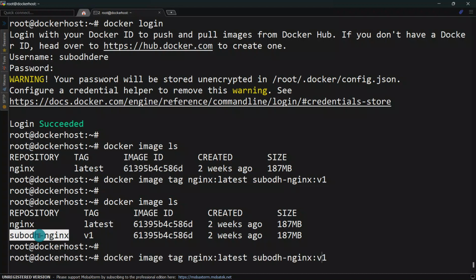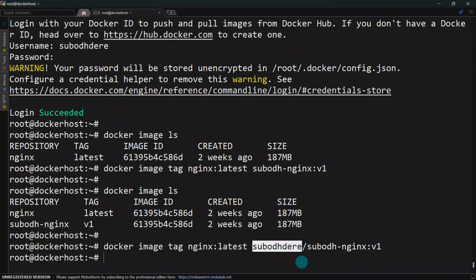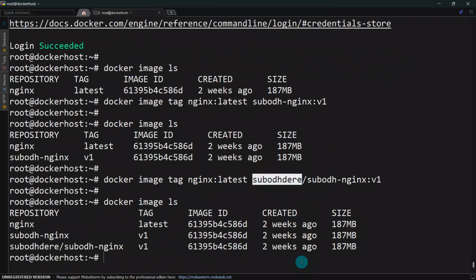So let me create one more image. This is mandatory. My Docker Hub account user is Subodh Dere, so that's what I need to provide. Otherwise, if you try to push this image normally, it will not get pushed. You have to give this prefix. So we got one more image over here, and let's try to push this image now.